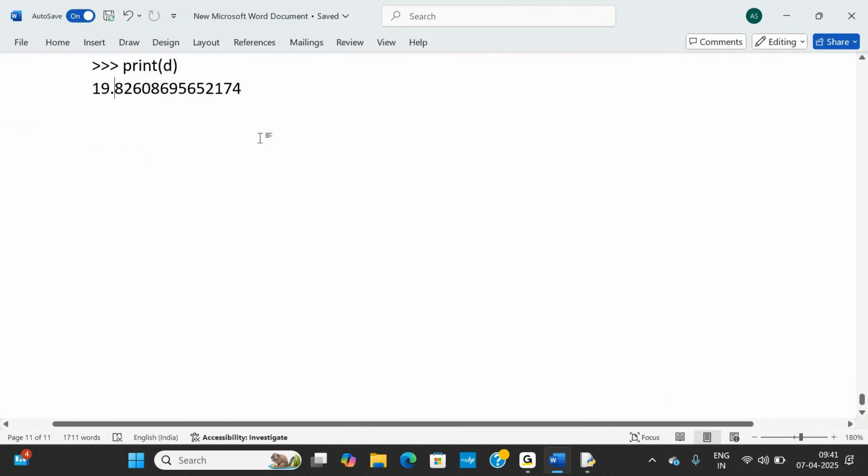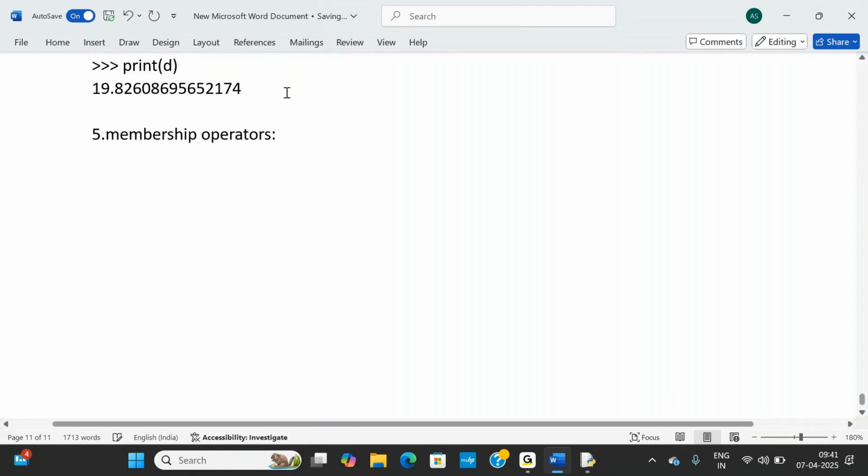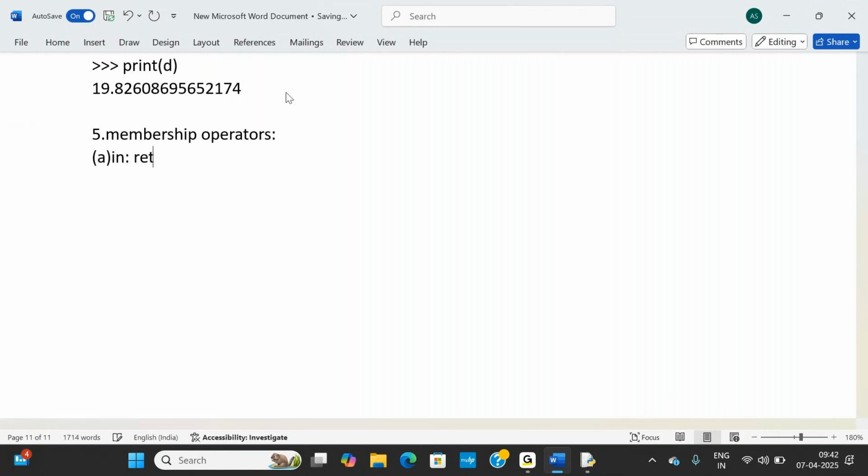Okay. So next we are going to see the fifth one, membership operators. In this, I would like to take "in". "In" means it is going to return true if a variable is in the sequence of another variable, else it is going to return false.